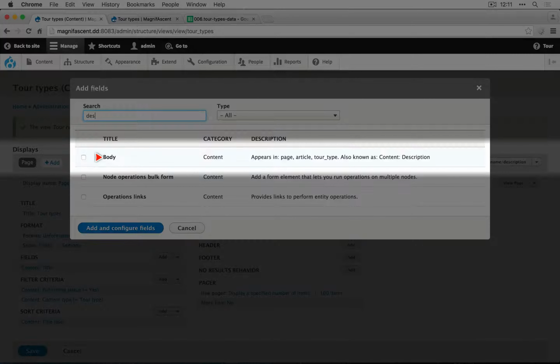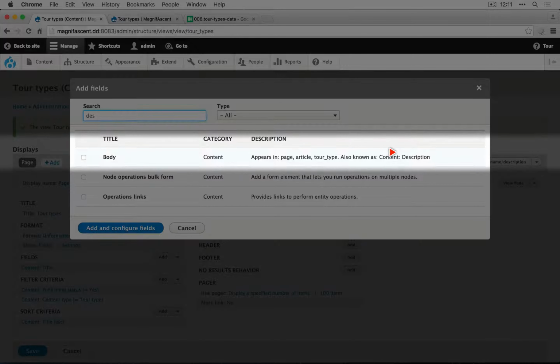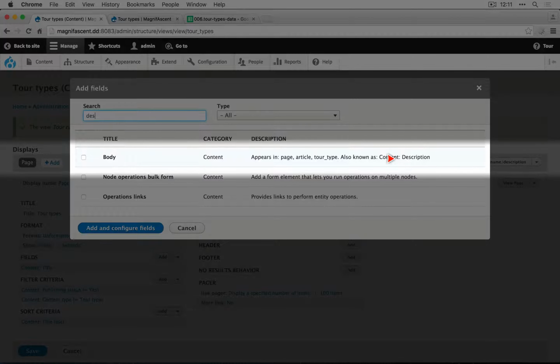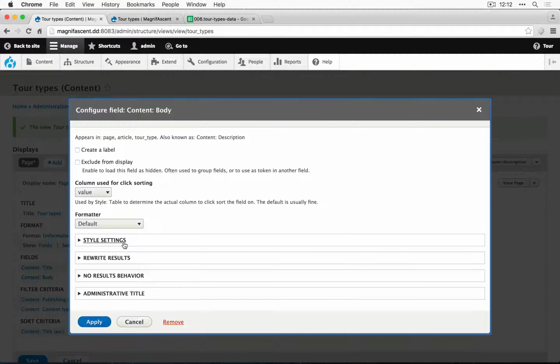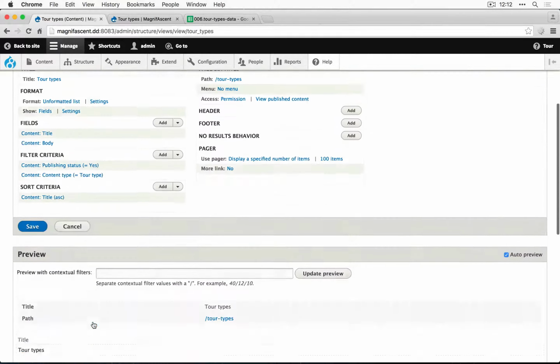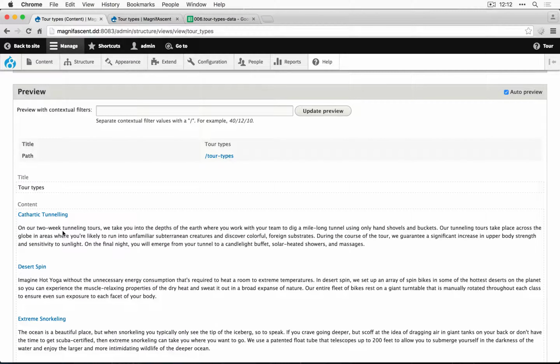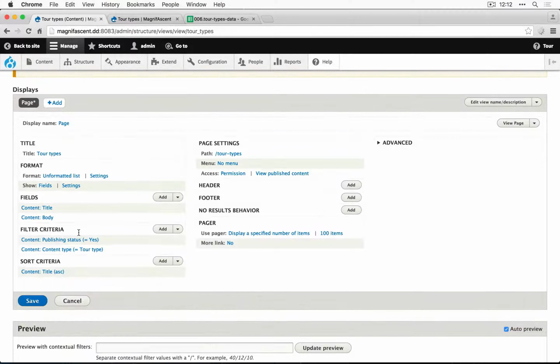So Body Field is going to show as Body, even though we call it Description, but it will still show up in the search as Description because the search searches the labels as well. I'll select Body, and I'll click Add and Configure Fields. We're going to leave everything at the default for now, and I'll click Apply and scroll down, and there's our description.